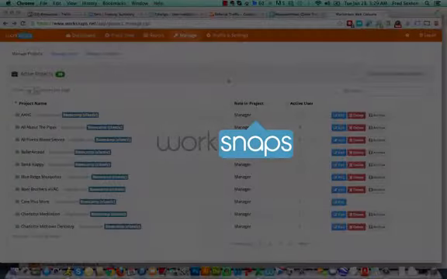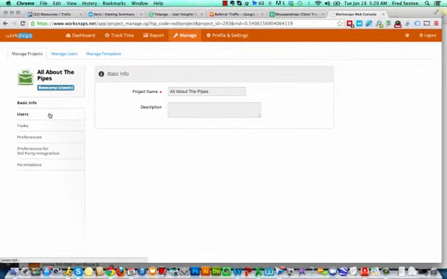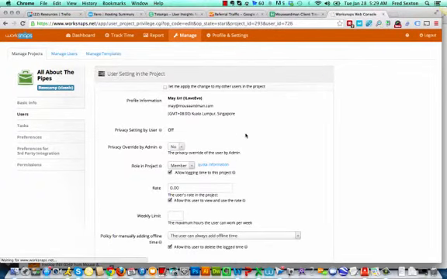I'd like to show you how to manage user settings within a project now. Select the project you'd like to update the information for, and then click on the user option. This will show you the active users within the project, and then select user settings in project for the particular user you want to update.